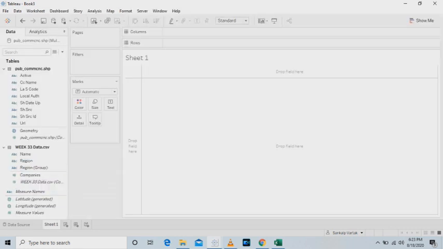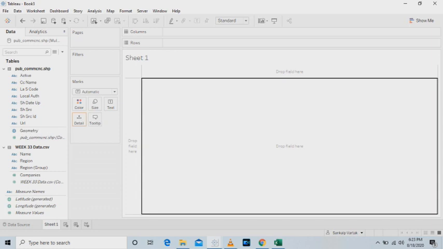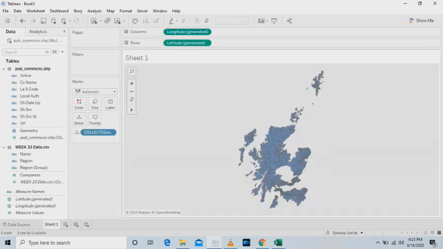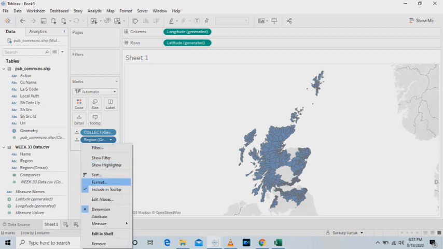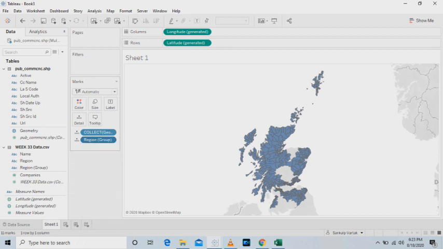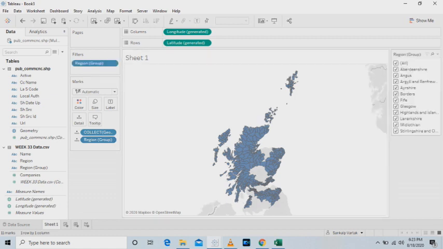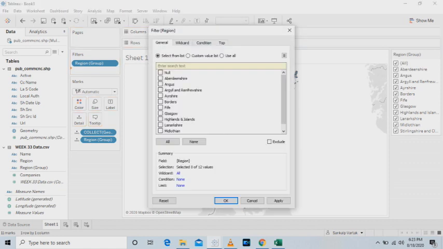So let's start with our visualization. Drag geometry to the sheet and you can see the map of Scotland is now created. Drag region to details. Now drag region to the filters and unselect the null. OK.